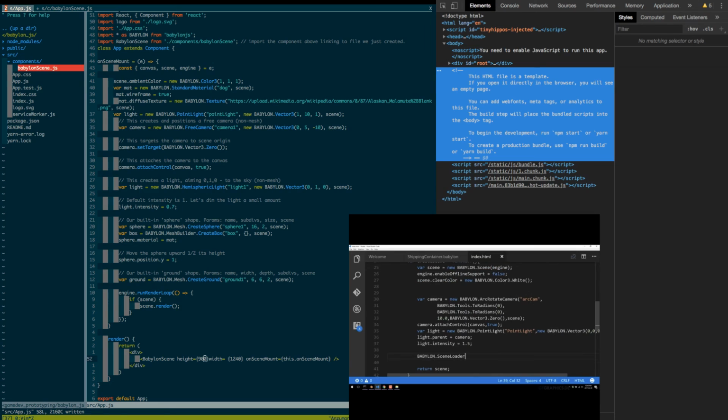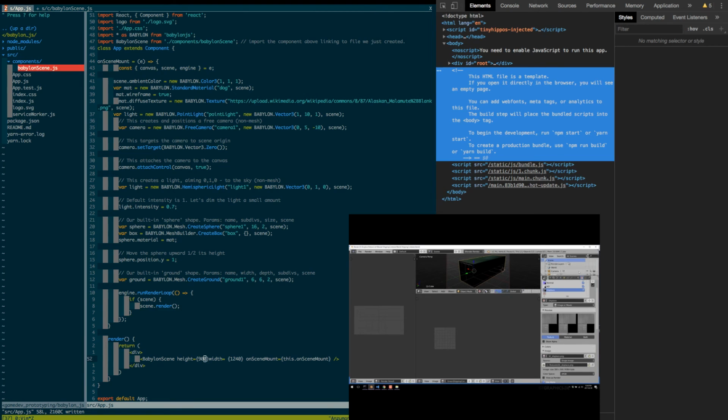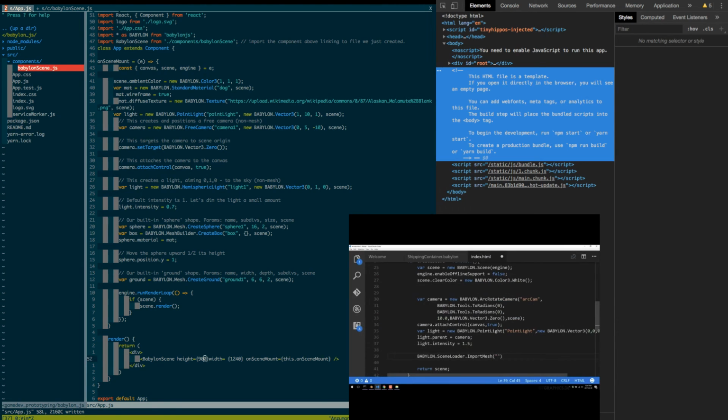So SceneLoader right here. We want to go ahead and just import our polygon mesh now. So SceneLoader.ImportMesh. Now you can actually bring in named pieces of meshes. So if I go back to Blender, you'll see that this guy is actually called cube. So we could import the single mesh, or have multiple meshes in a single .babylon exported file. In this case, I'm going to just treat the entire thing as a whole. So again, don't really need that. And then shipping container.babylon, obviously our file name.